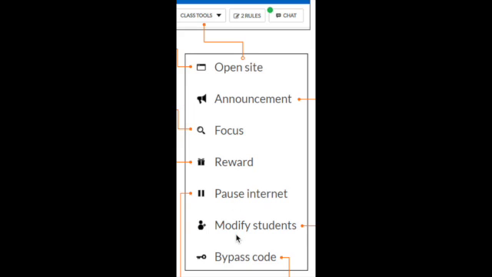Modify students. Our school will not allow us to add or remove students through Classwize. Remember, this is all done through your Google Classroom.